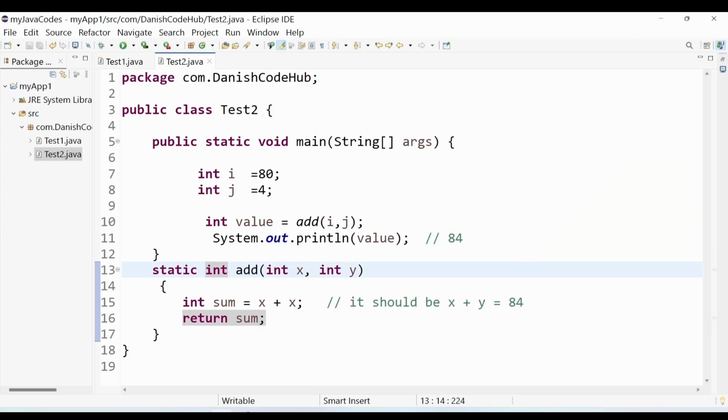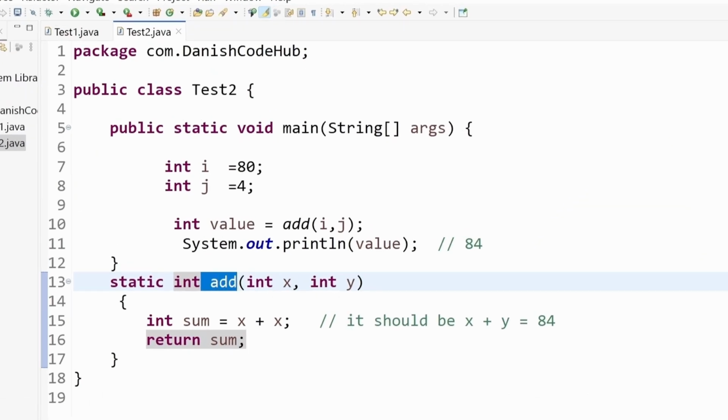And now guys, what is step into command? Now if you see here that I have an add method here, okay, which is taking two values x and y, and it will add those two values and then it will return the sum. But here I did one mistake. It should be x plus y, but I gave x plus x.